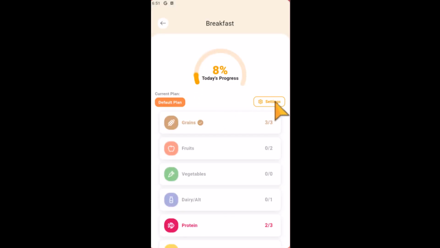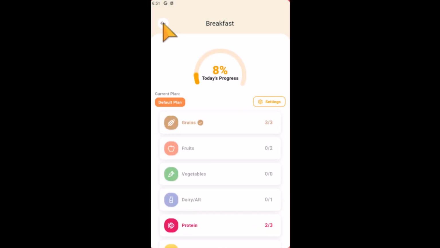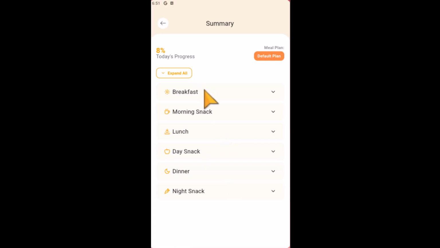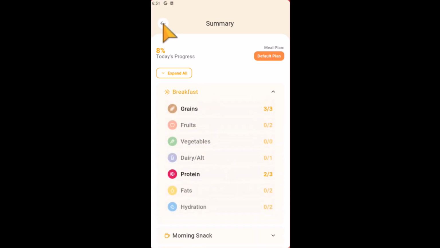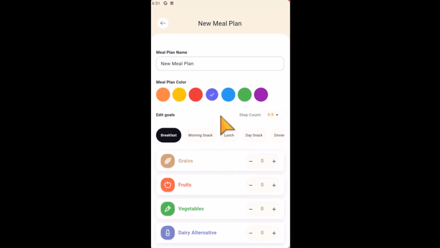You can go under settings and adjust the functionality of how you track on the app if you so choose. And you can look at the summary for your day here in detail and look at how you're doing at each of the meals, and you also have a bar here. One thing I want to note is you could also add a meal plan. So if you're an athlete, your rest day is going to look a little different than your hard day training. So add a different name, add a different color on here, and adjust the meal plan accordingly.